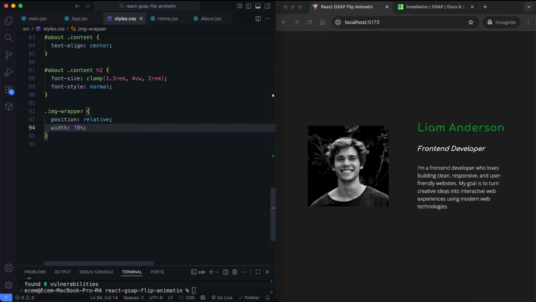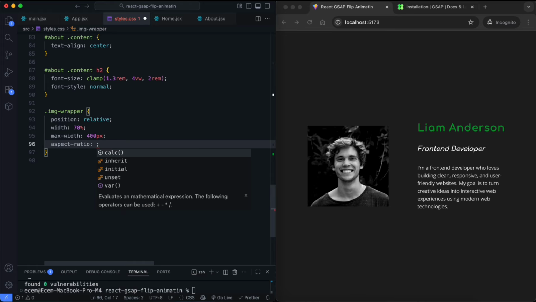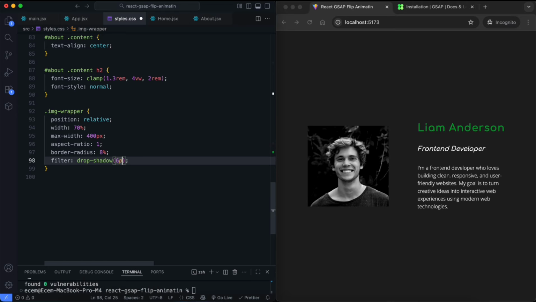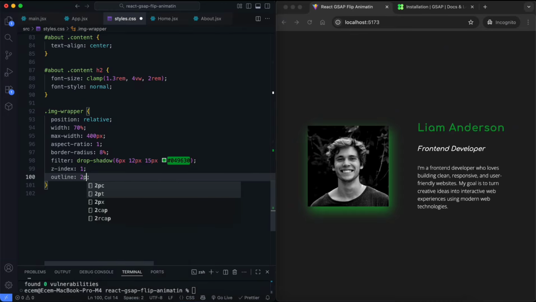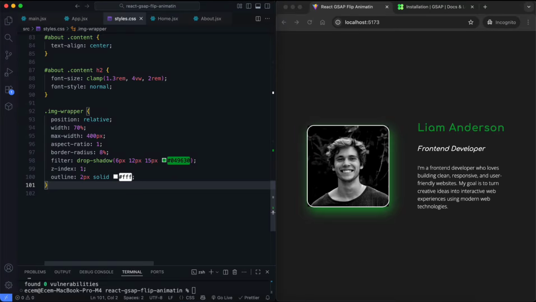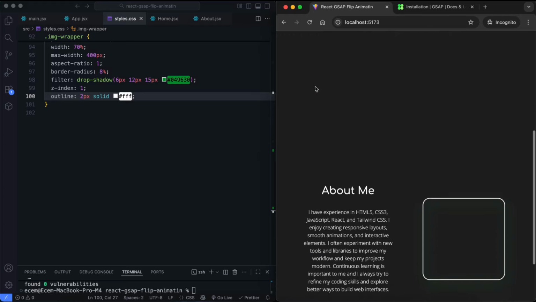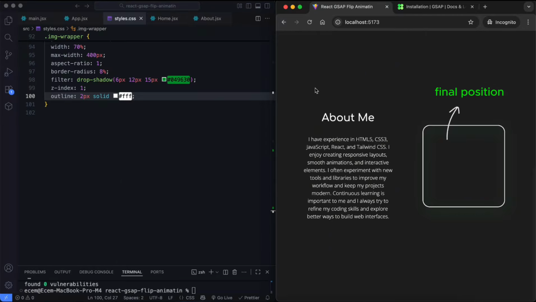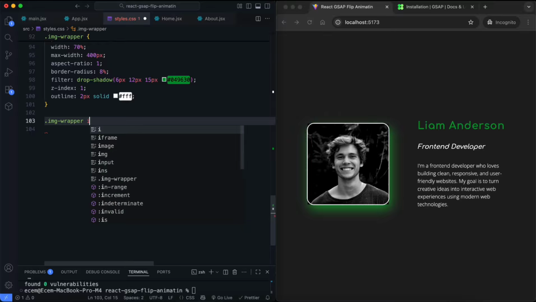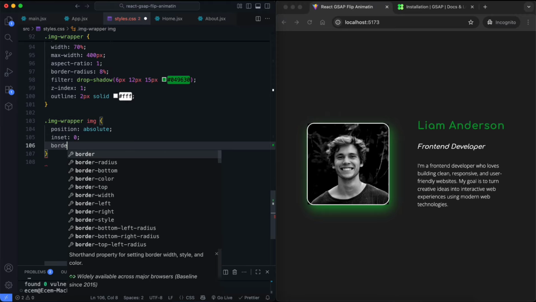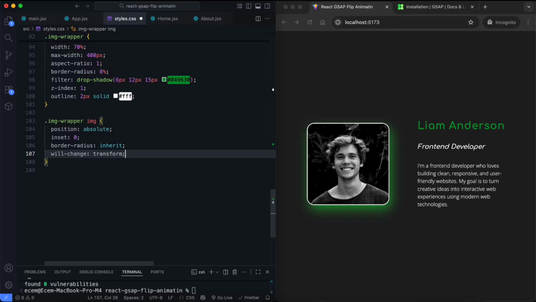The image wrapper has a width of 70% and a maximum width of 400 pixels. We use the filter to add a glowing shadow. The z-index keeps it above nearby elements. This outline helps visualize image positions during testing. The will-change property optimizes performance for smoother animations.